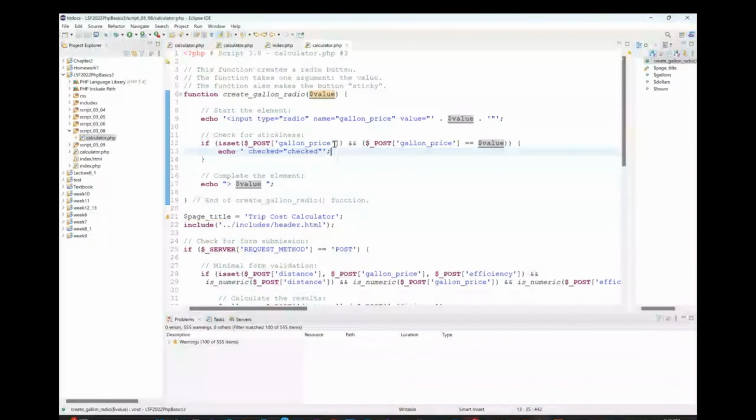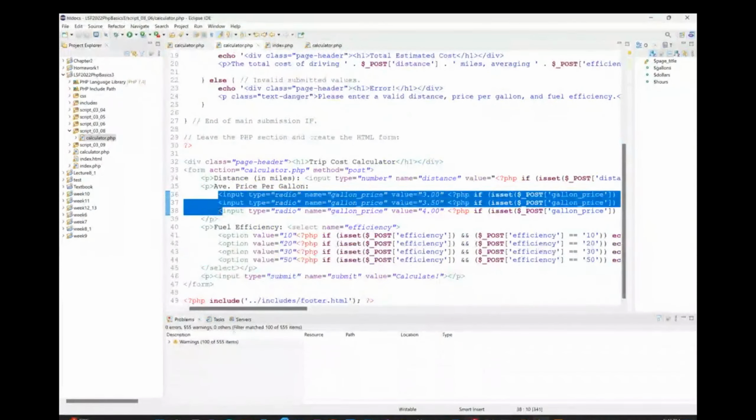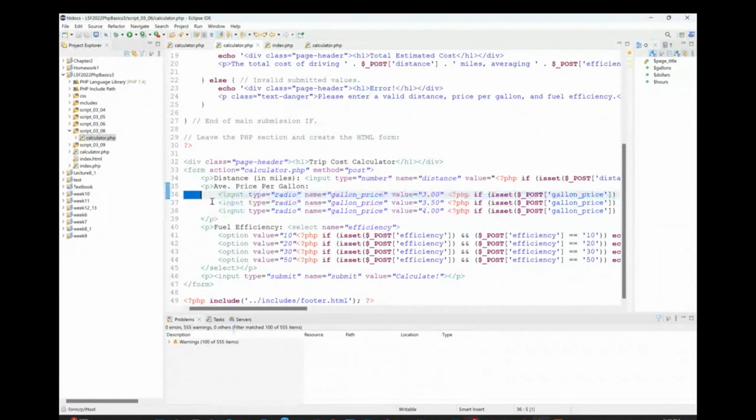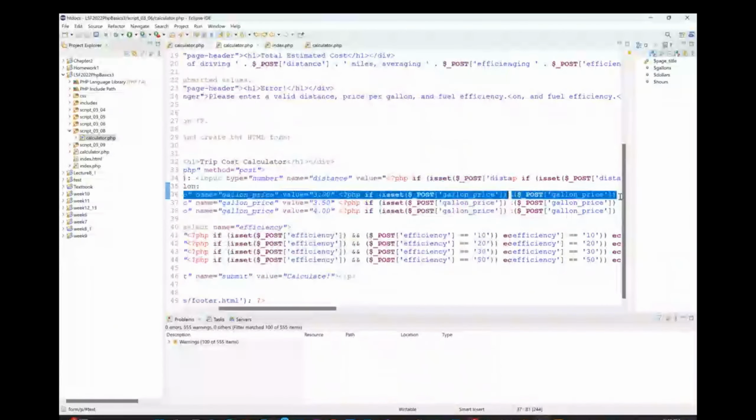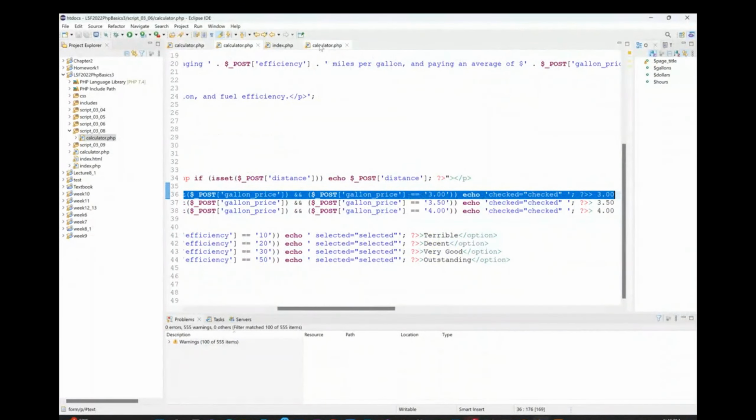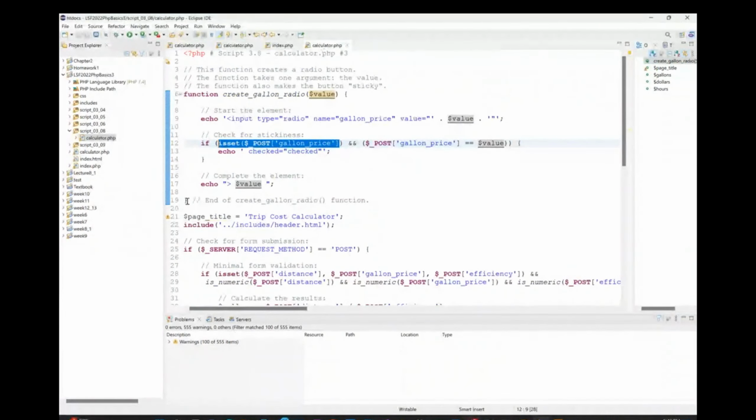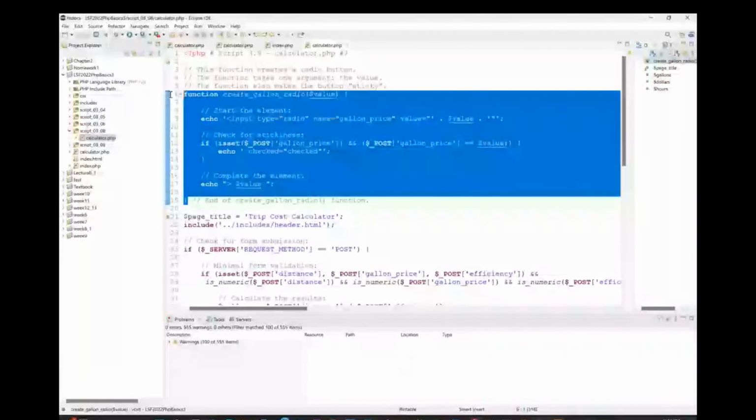So it says if this dollar underscore post gallon price is already set, and if the value matches this value, then it makes it sticky. So exactly the same thing that we are doing here, that exact same thing is done inside this function, right?